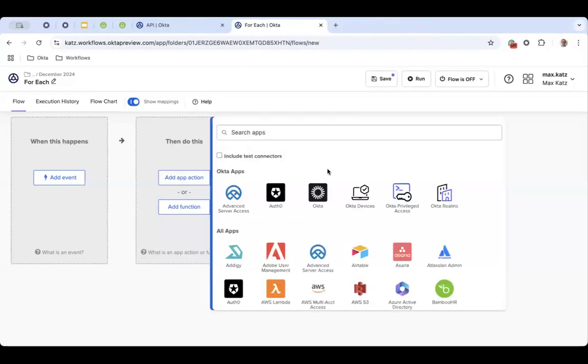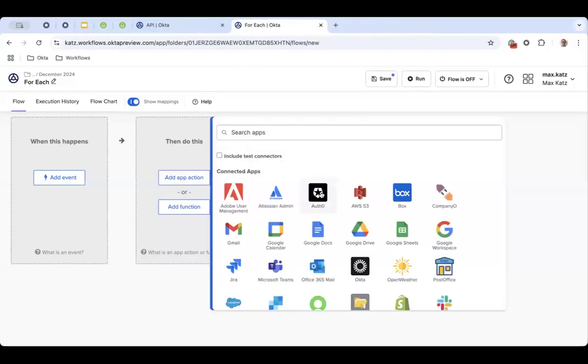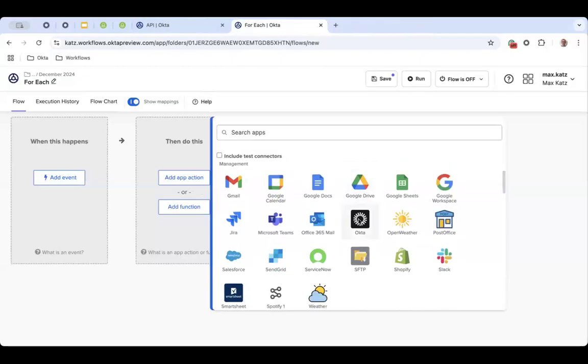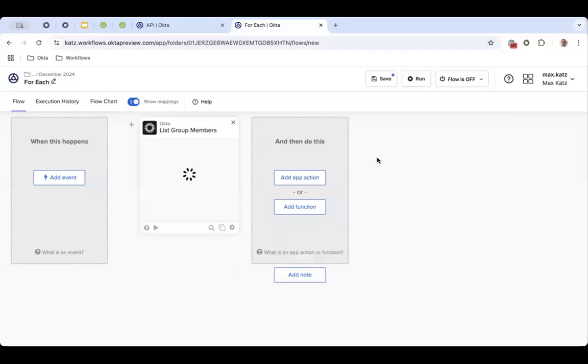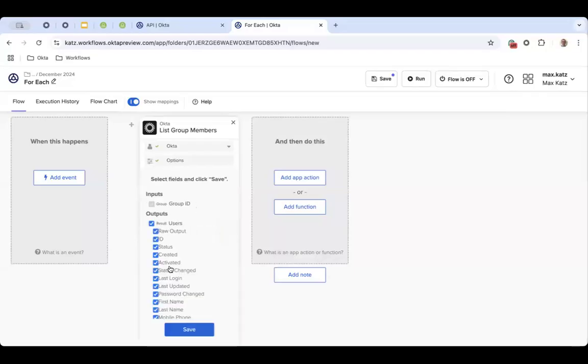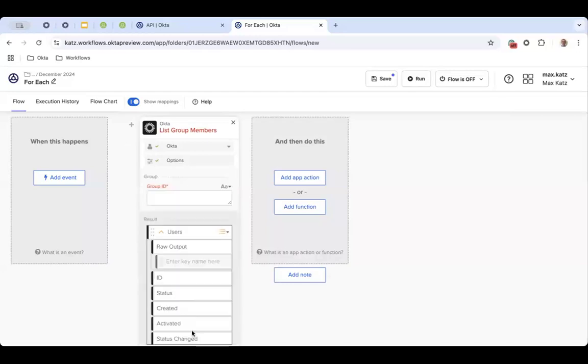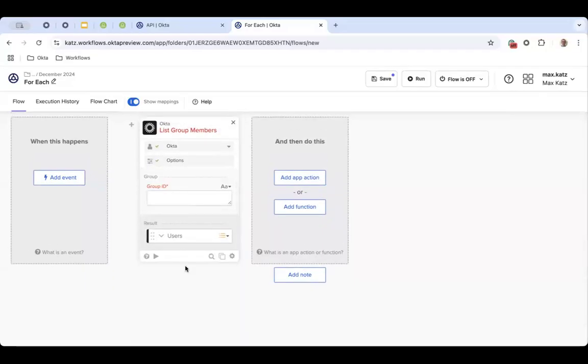Now I'm going to go to Okta. I'm going to use the Okta connector, and I'm going to search members. So, list group members. I'm going to select this option, the first 200 records. Optionally, you can select which fields you want to show, but I'm going to have all of them. What I sometimes do, because the list is long, is collapse it, so it just looks a little bit neater this way.